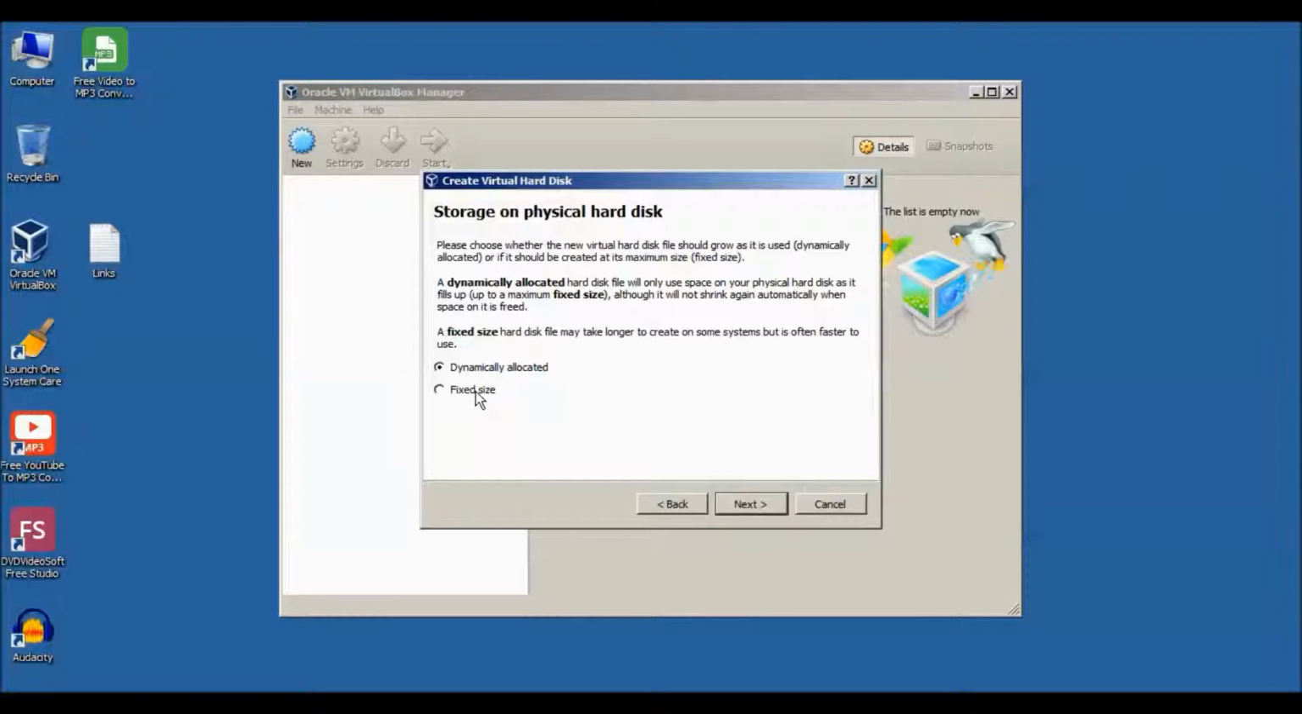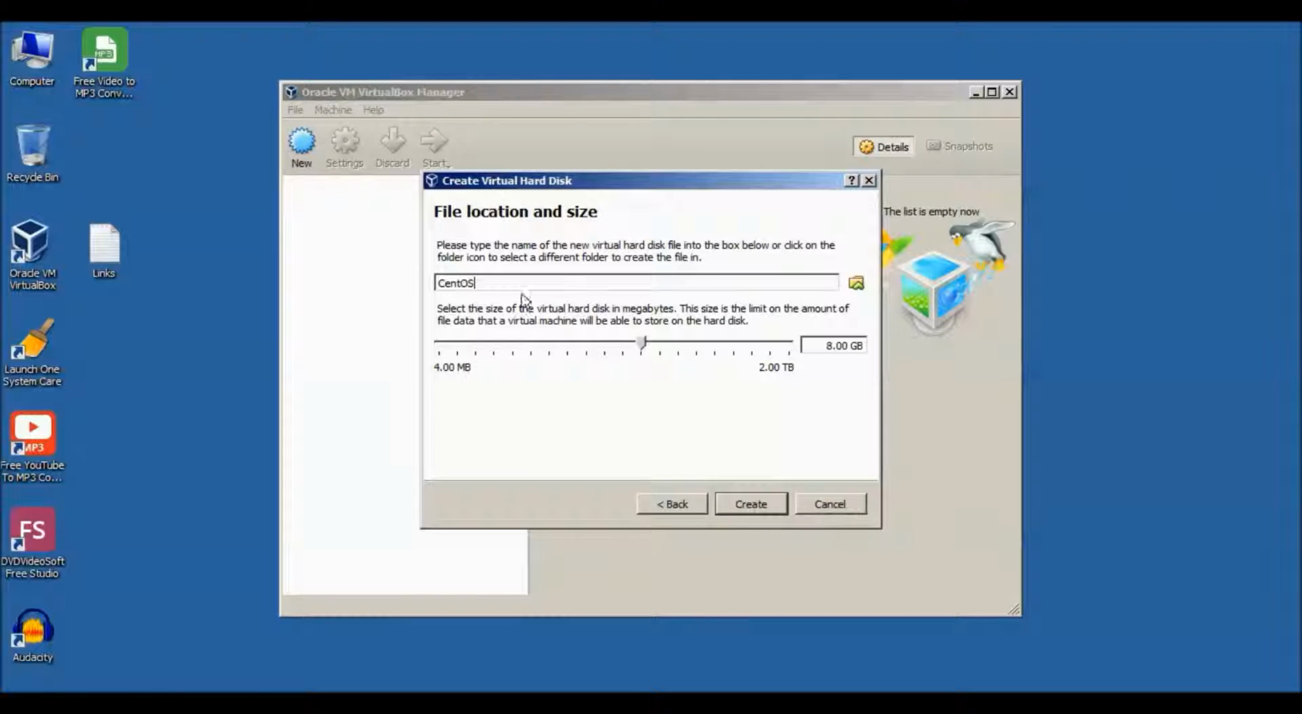Then another option is fixed size, where you give the fixed size. Let's say I'm going to give 50 GB, so the entire 50 GB space will be created. Your operating system virtual image will be created with the fixed size 50 GB. So the best option is dynamically allocated. Click on next. Now it will ask how much storage space you want to provide. I'm going to select 50 GB.